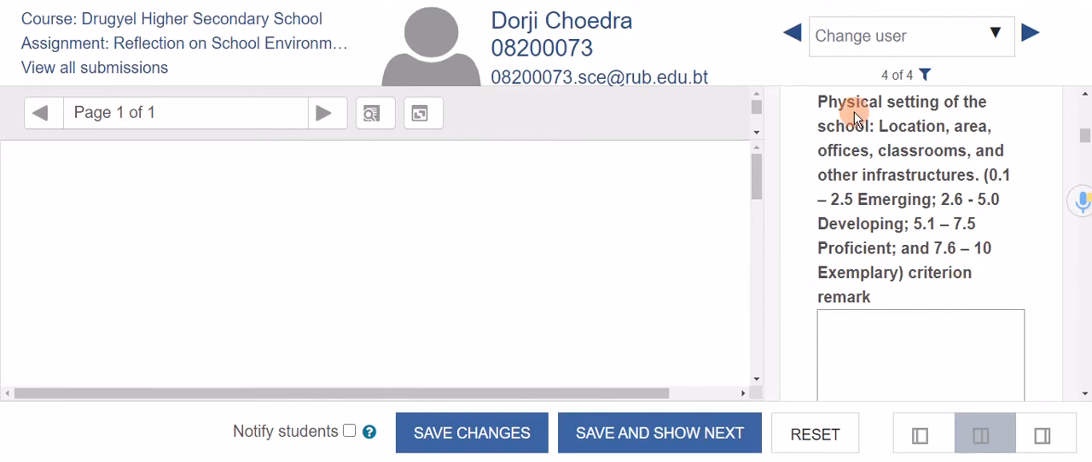When you are reading that, do they have all these areas? Okay, so these mark from 0.1 to 2.5 is for emerging, and 2.6 to 5 is developing, and 5.7 to 7.5 is proficient, and this is an exemplary.